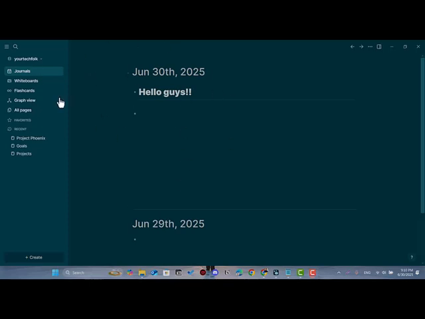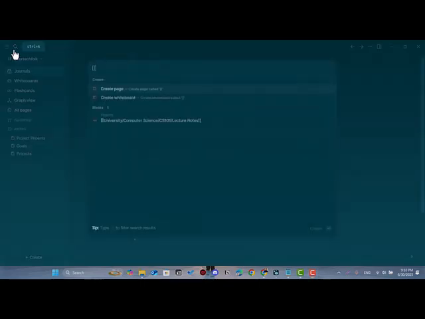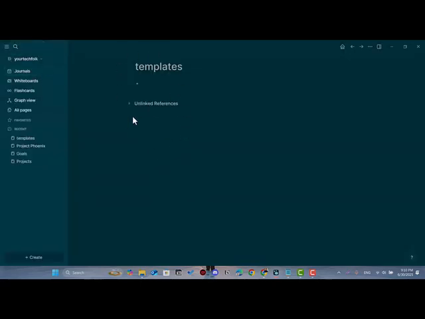First, we need to create a page that will hold our template. I'll use the search bar to create a new page called template/meeting note. Using a template's namespace is a good habit to keep them all organized.